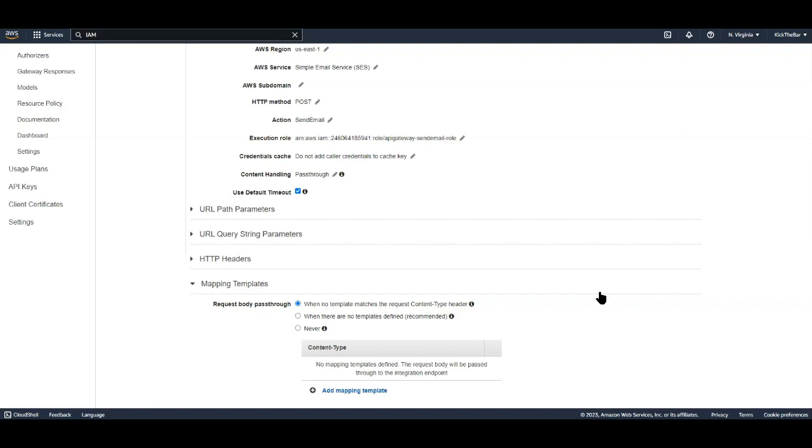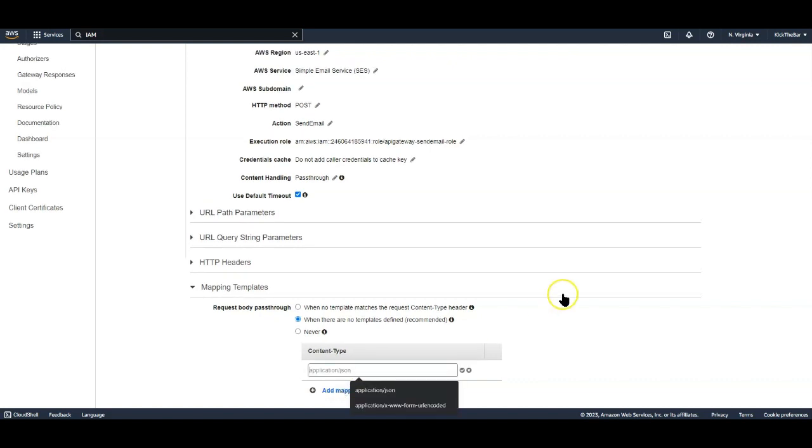So what we want to do is convert the JSON format that we're going to send the data in and apply the mapping template to transform it into the form post format, which will get forwarded to SES. So the first thing we want to do is create a mapping template. So this is the recommended option when there are no templates defined. Request body pass through, and what we're going to do is add a mapping template, and our incoming request body is going to be type JSON.